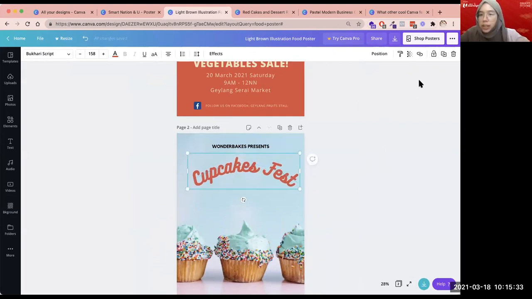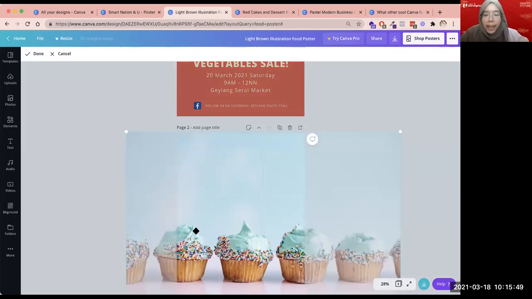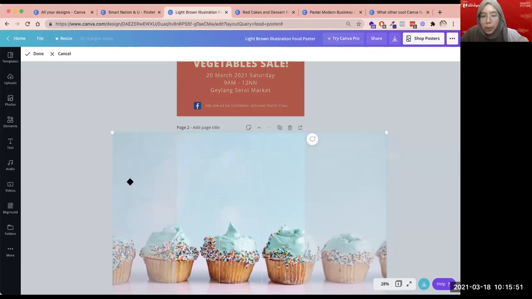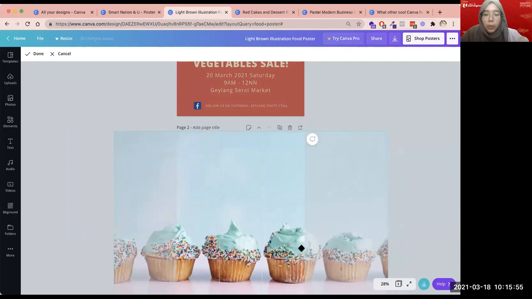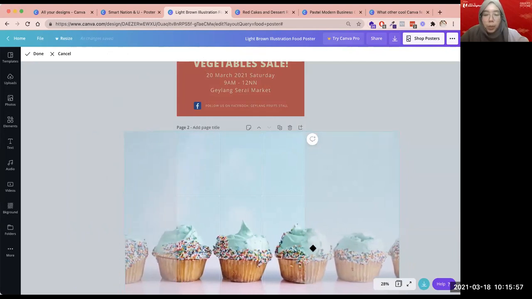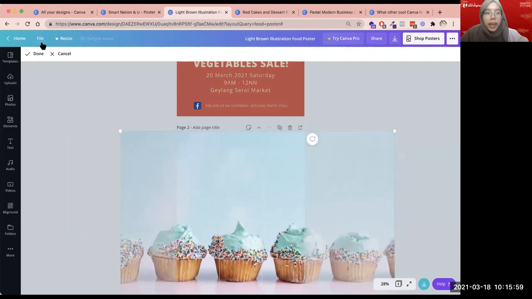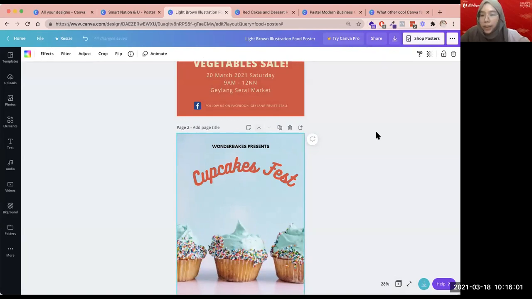If we choose a picture as a background, can we adjust it? Catherine, yes, you can adjust the picture position. I showed this just now. If you want to adjust the picture position, double click on the background, and you'll see that it becomes grayed out like this. Then you can move your background. Then I'm going to click on done.